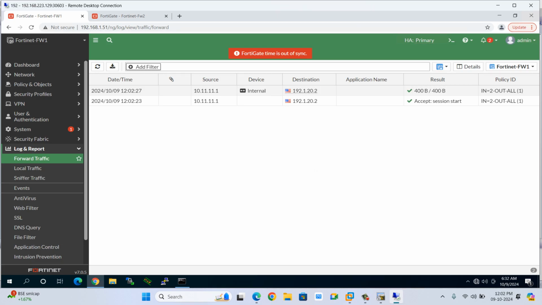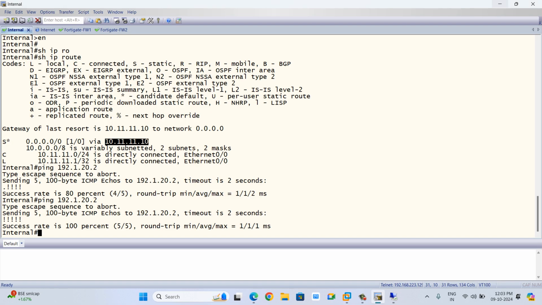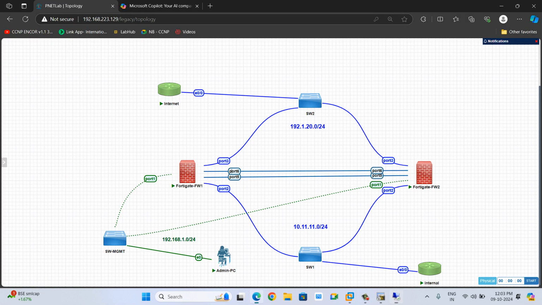Yeah. Now it's showing, right, sir? The log is showing here on the FortiGate firewall. Just in case, if I am disabling this particular FortiGate firewall, let's check if this one is taking over now. This one, right?